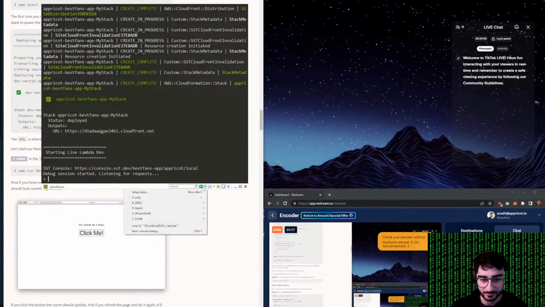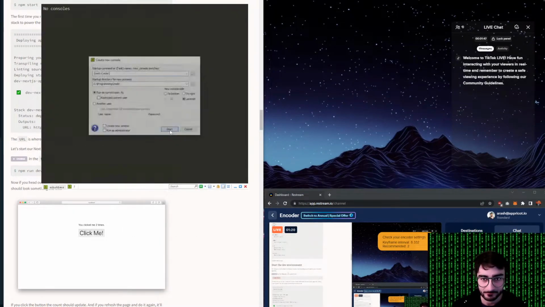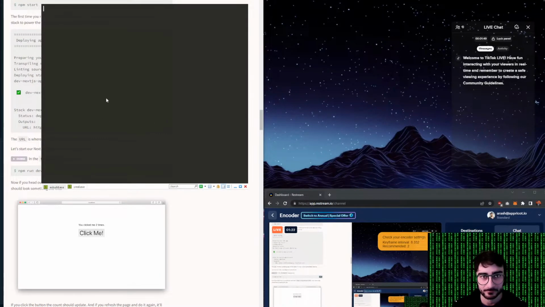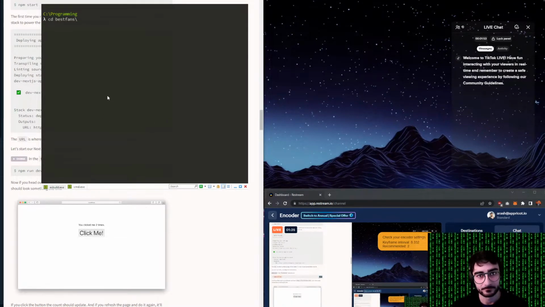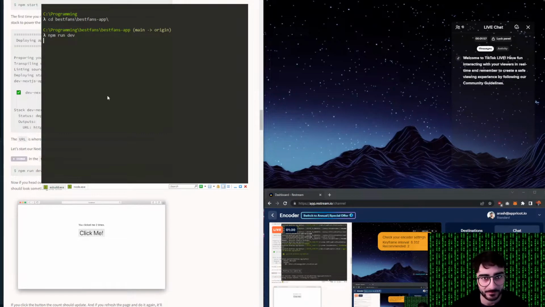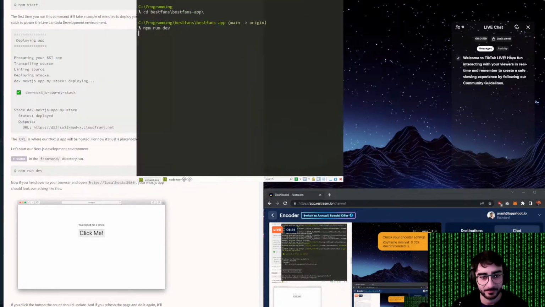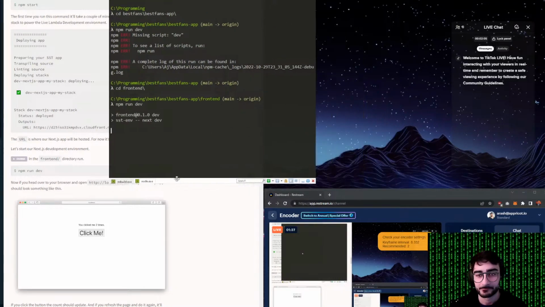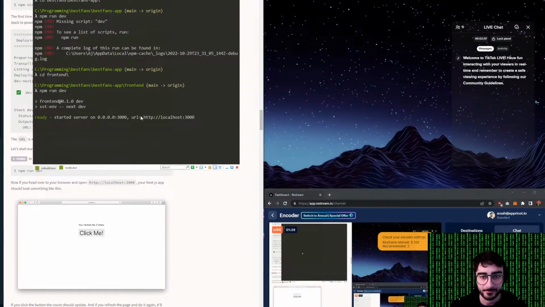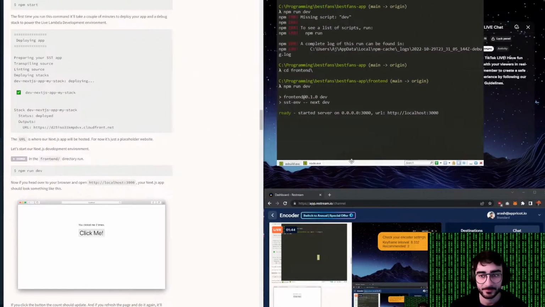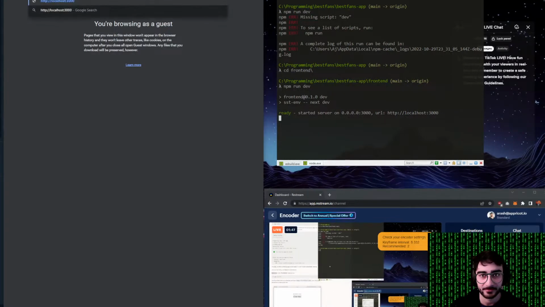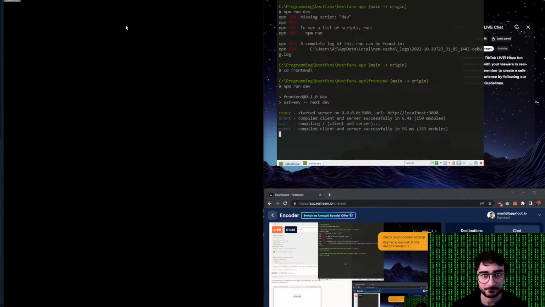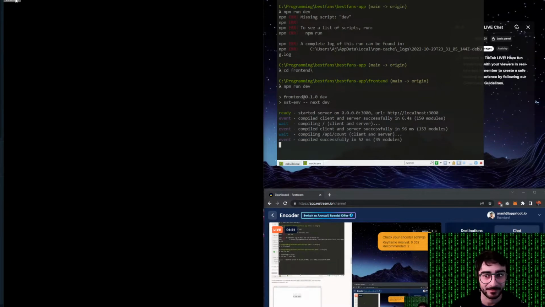Might have to make a new tab here. npm run dev. Wait, do I have to do this in the front end directory? Probably. Yeah, in the front end directory. Okay, so now we've got a thing running on localhost, a local web server. Let's see what happens. Cool, this is our Next app.